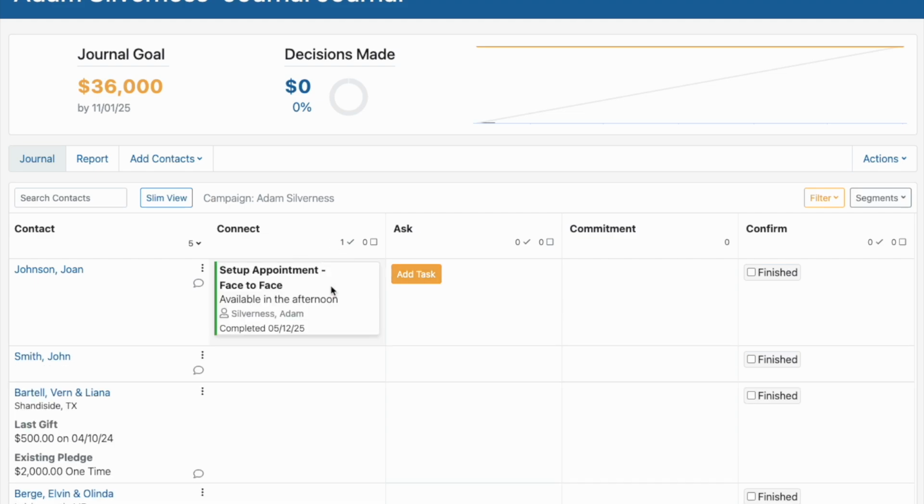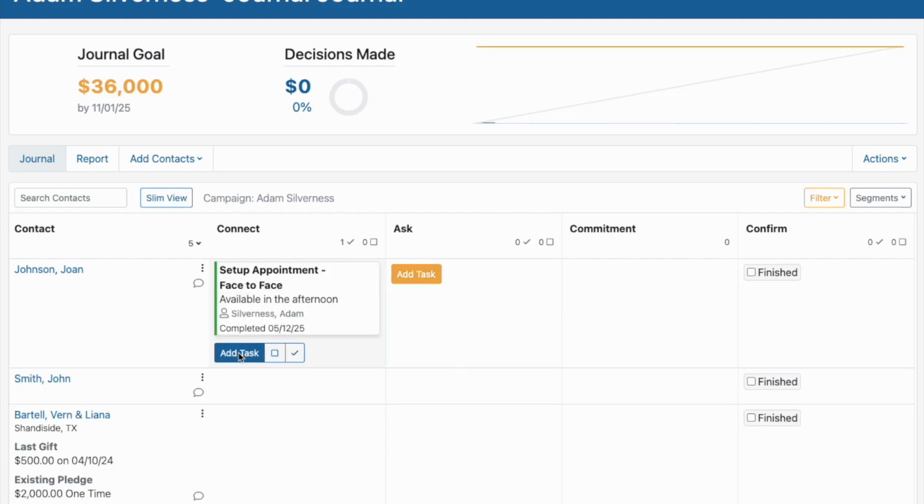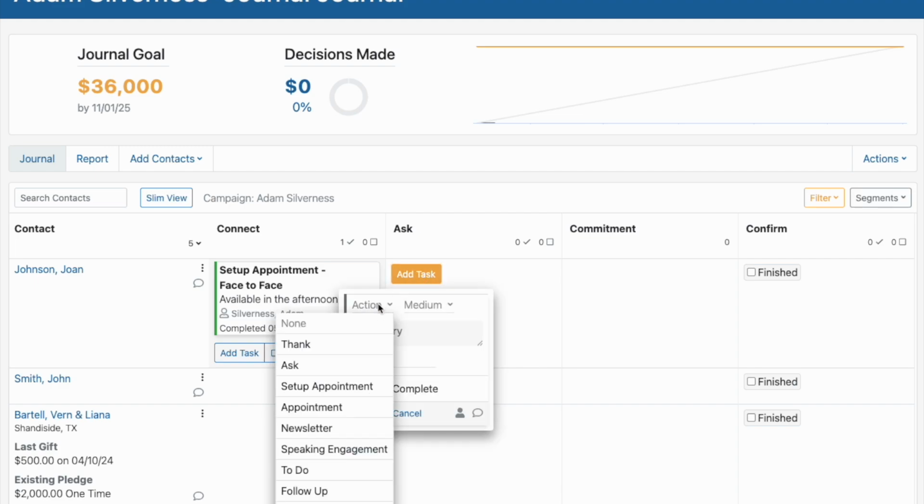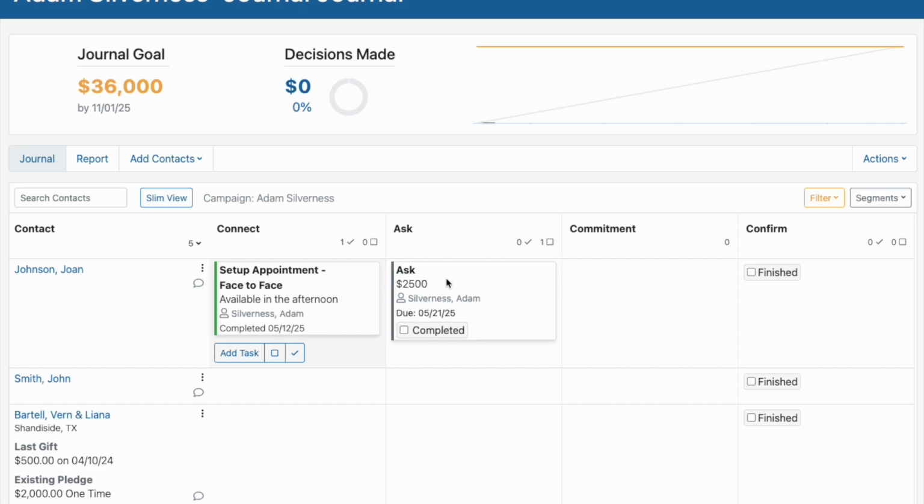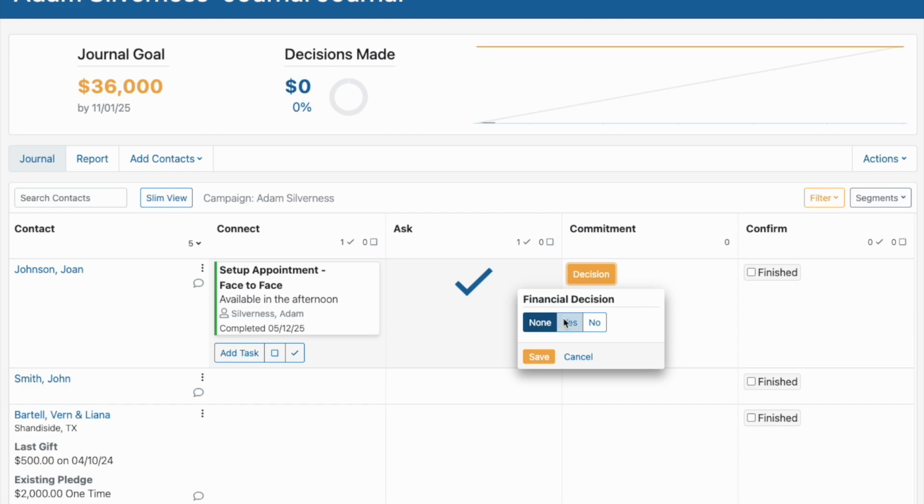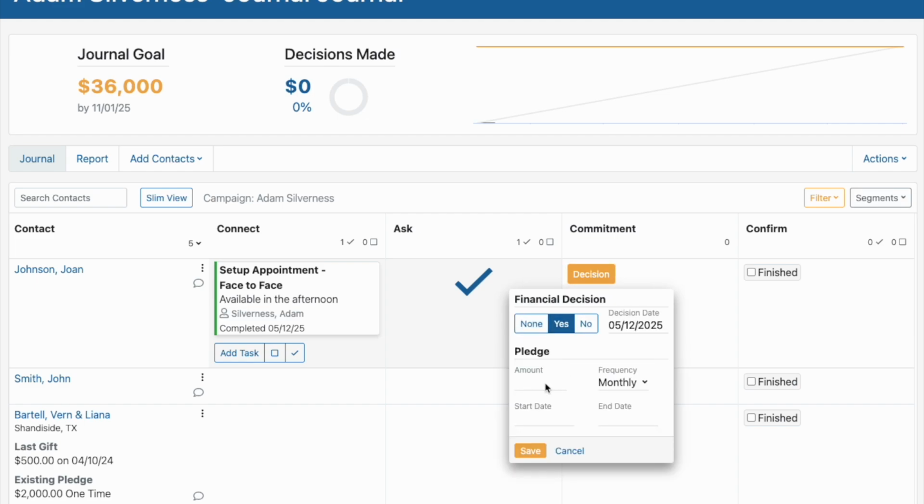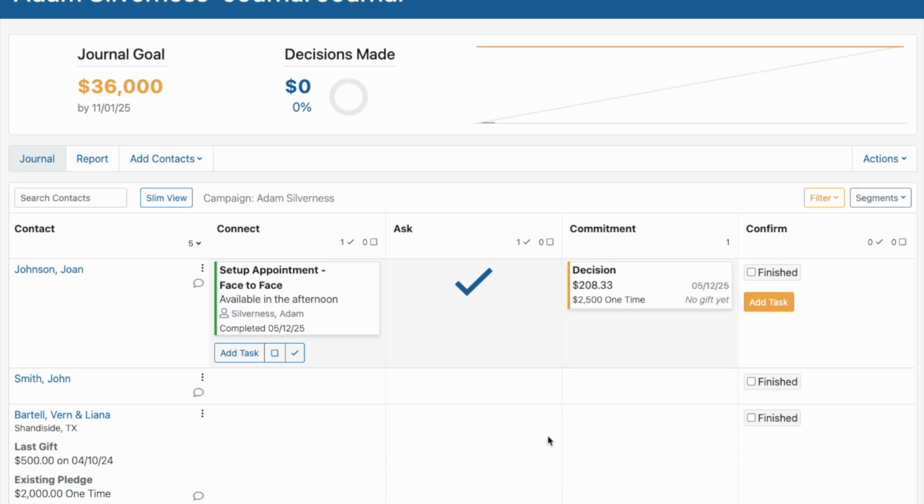If I still need to connect a little bit more, that's fine. I just click over here into this blank space and I can add another task there, and that's totally fine. But again, we'll just go here. I'm going to ask this time, and maybe I'll even put the amount that I'm going to ask for, for the 21st, and we'll hit save. Again, just adds another card, right? Once I hit complete, they made a commitment, either none, yes, no. Yep, Joan is going to give $2,500. It's going to be just a one-time gift at the end of May.